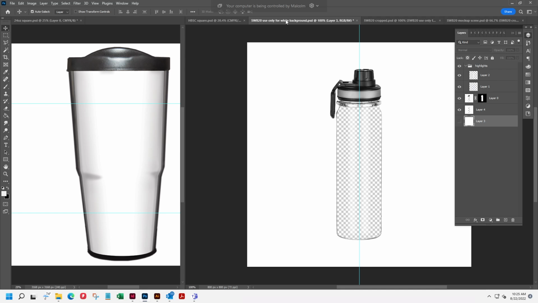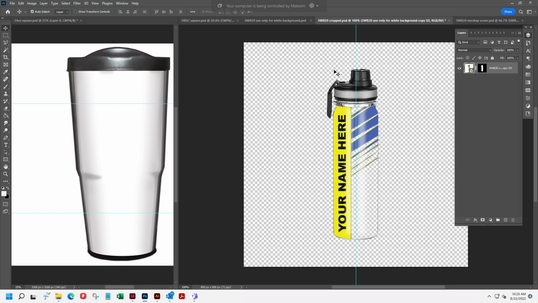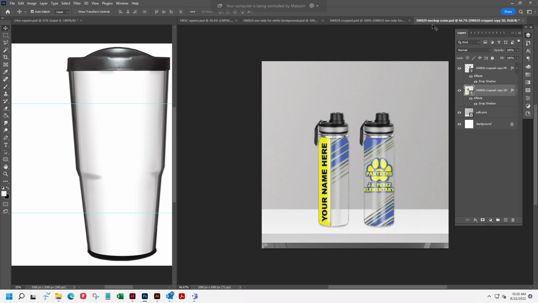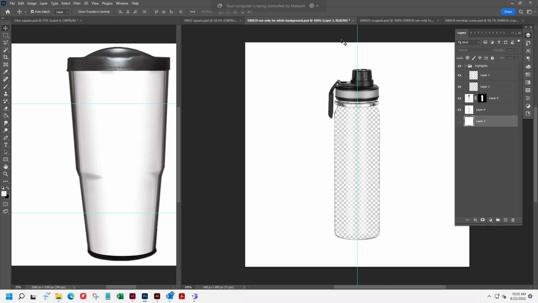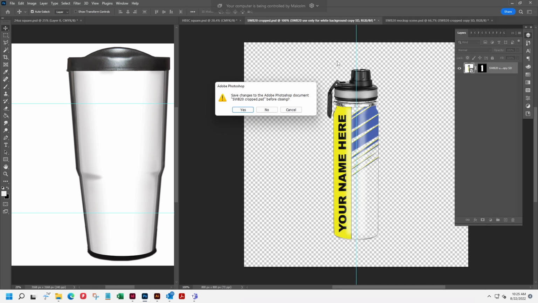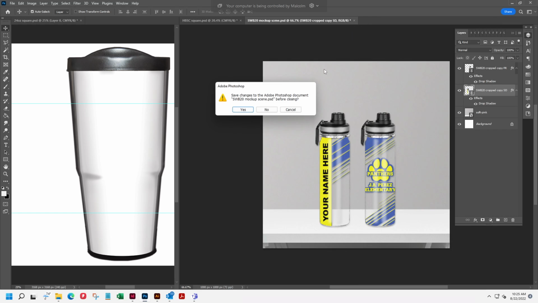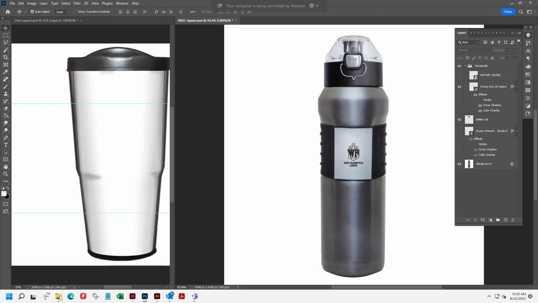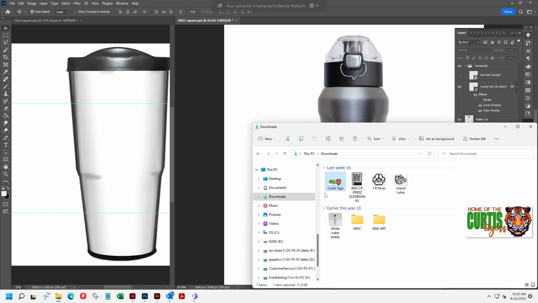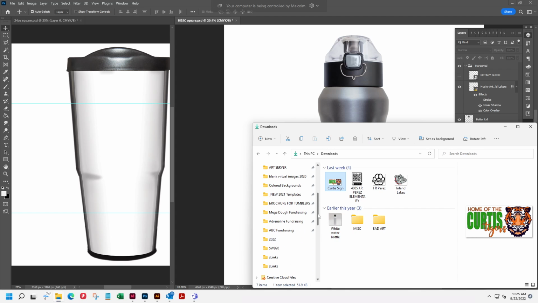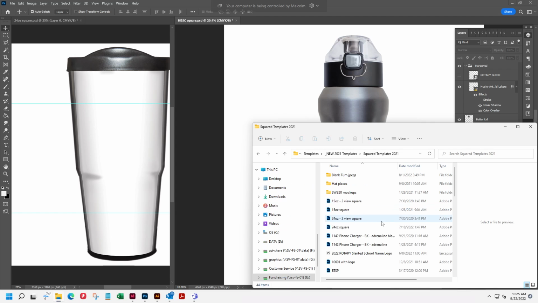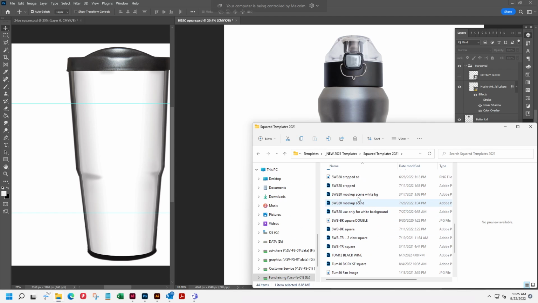They are called SWB20 use only for white background, SWB20 cropped, and SWB20 mockup scene. I think what I will do is change these. In fact, I'll do it right now. So I'm going to close them. I'm going to change them so that they're labeled step 1, step 2, step 3. That way it's a little more logical the way they're named. So real quick, even though it's on the recording, I'll just go ahead and do it. That way it's a whole lot more logical.